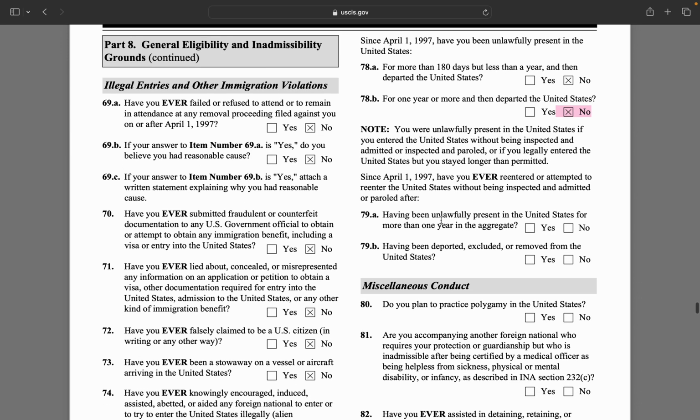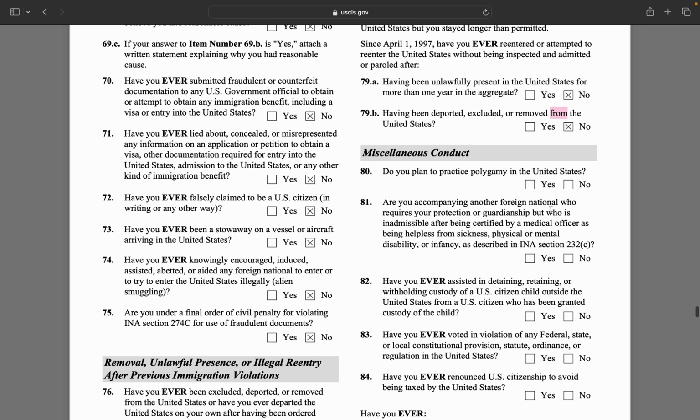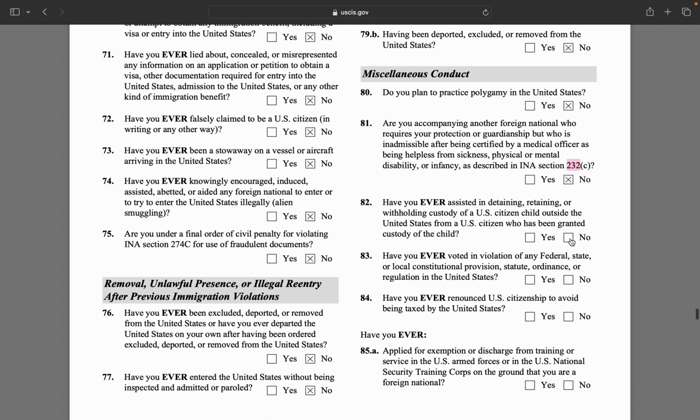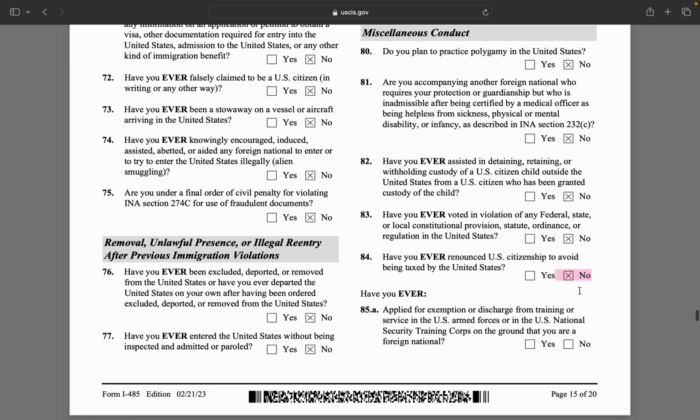Okay. Have you ever been lawfully present for more than 1 year? No. Having been deported, no din. Miscellaneous conduct. Do you plan to practice polygamy? Char, no. Accompanying another foreign national who requires your protection, wala din tayo niyan. Assisted in detaining, retaining, no. Have you ever voted in violation of the federal state? That's a no. This is a no.